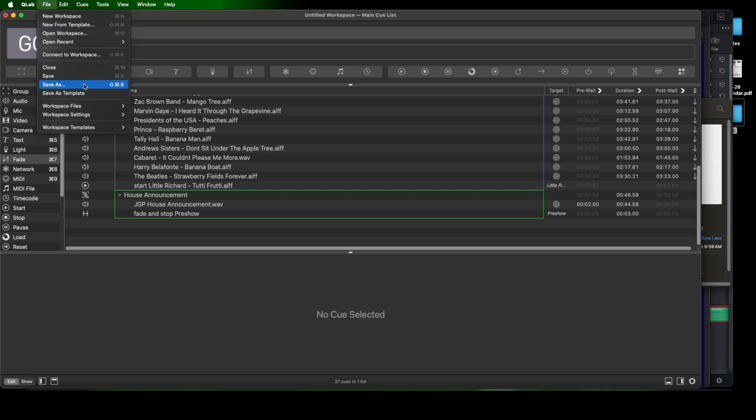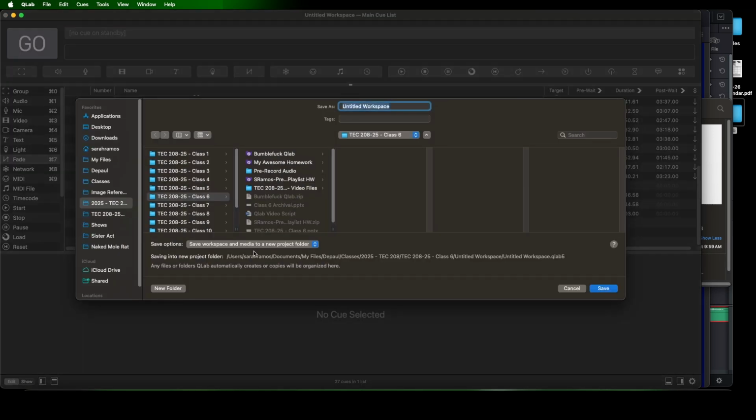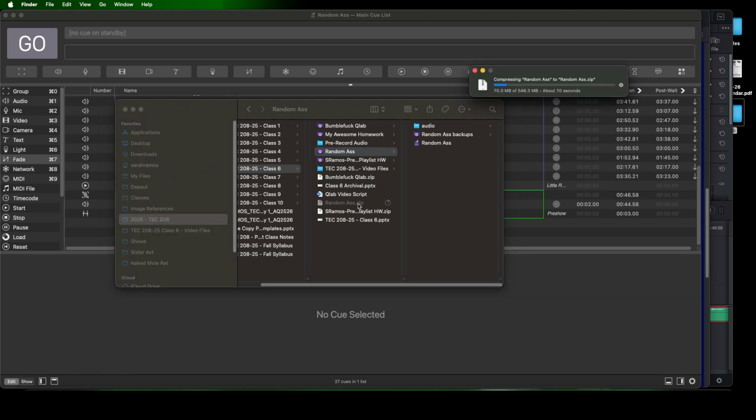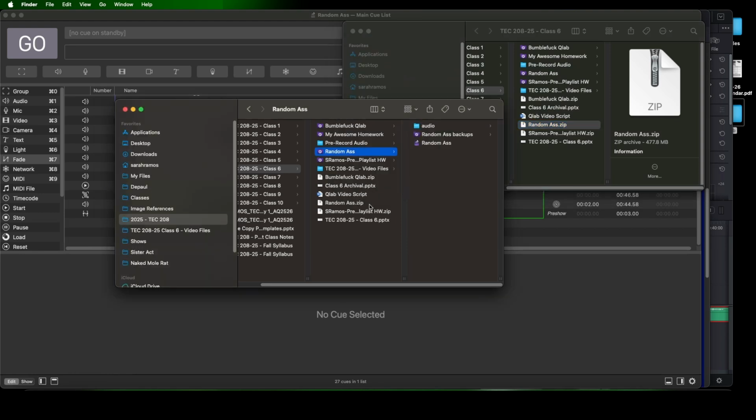Okay, from there, we would need to turn it into D2L. So go to File, Save your session, and make sure it says Save Workspace and Media into a new project folder. Find that folder and right-click. Hit Compress. That will turn it into one single zip archive file. Turn that into D2L. Make sure you have it saved with the audio files inside and don't just turn in the QLab programming without any attached audio.